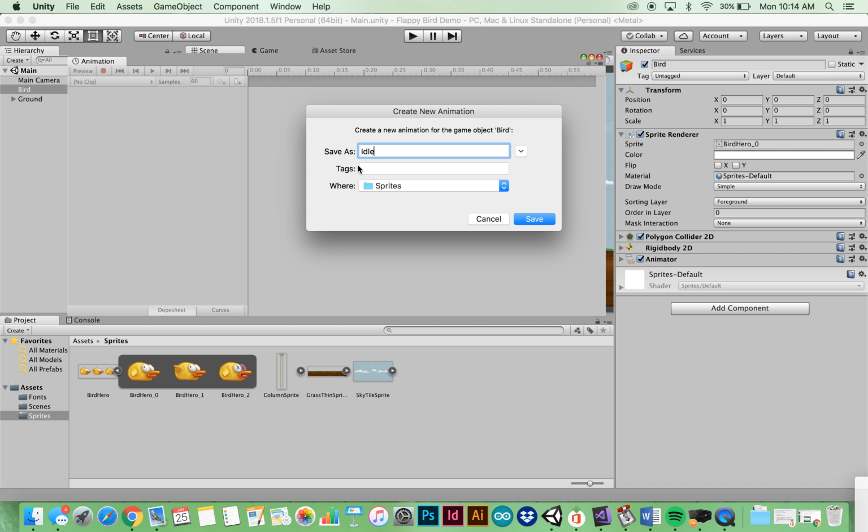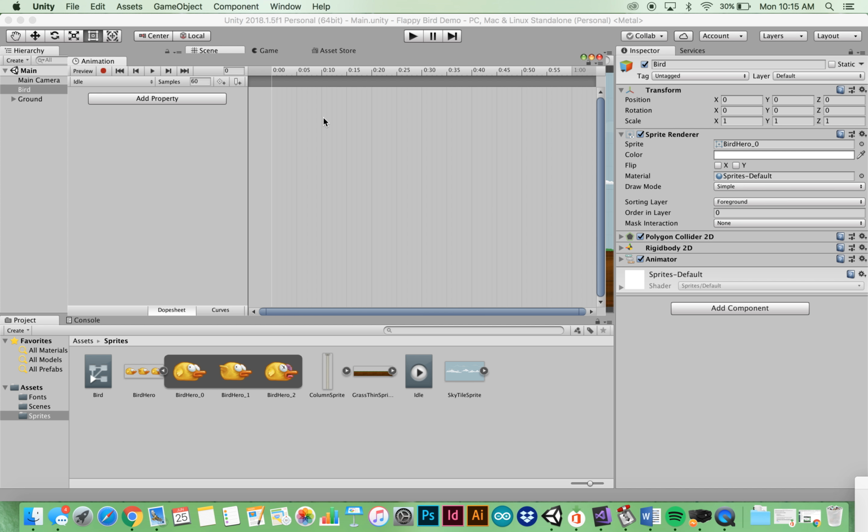The naming of these are important as these names will be referred to in code, so do make sure that your names match what we're writing here. So capital I, Idle, and save. This does a number of things. First of all, you enter the animation window so you can see a timing section has occurred. And down in our sprites where it's saved, we have the bird animation, and linked to the bird animation is this idle clip, which we're currently sitting in right now.